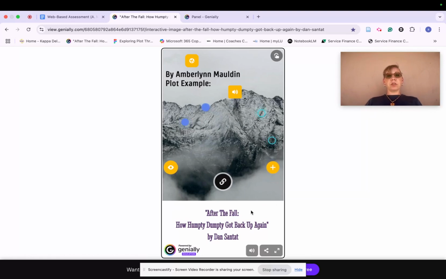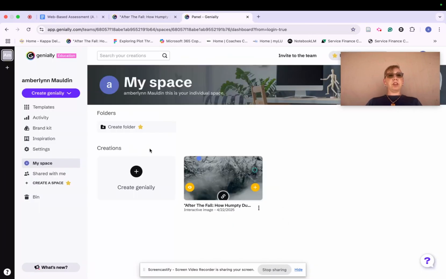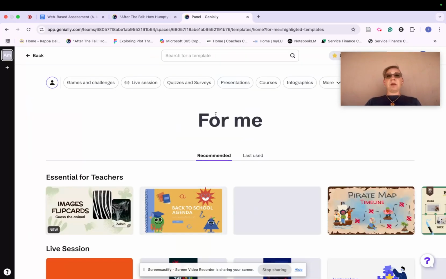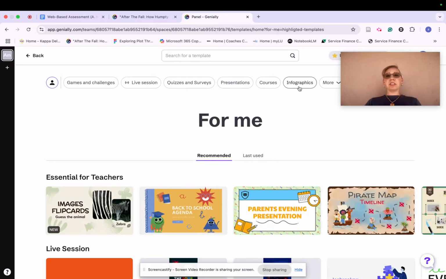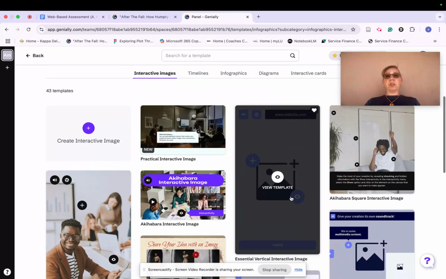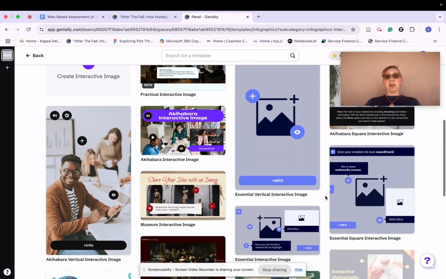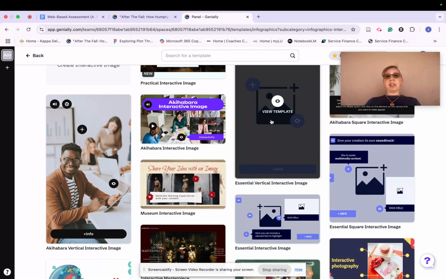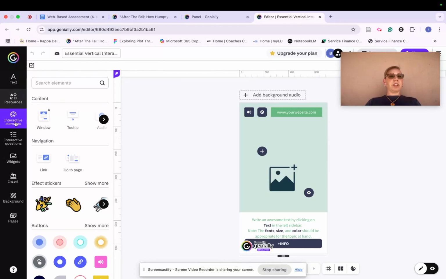I will post this on our Google Classroom as a model example for you to use when you create your own Genially. Let's go to Genially's site. When you log in using Google, you're going to go over here to templates on the left-hand side, and go to infographics at the top, and create an infographic. You can choose any template you want, but I used a blank canvas. On the left is where you're going to change it to look like what you want.